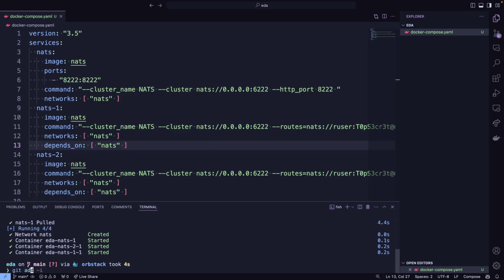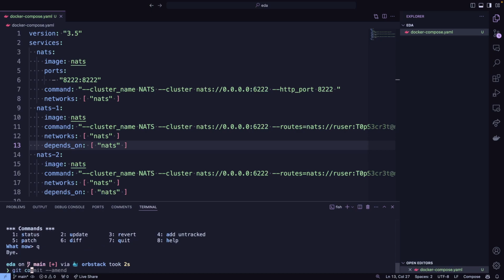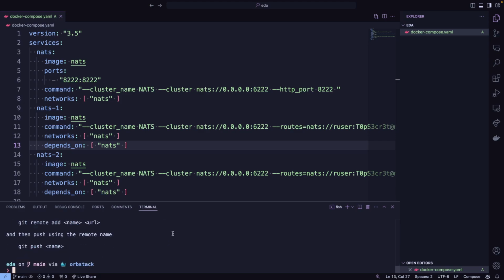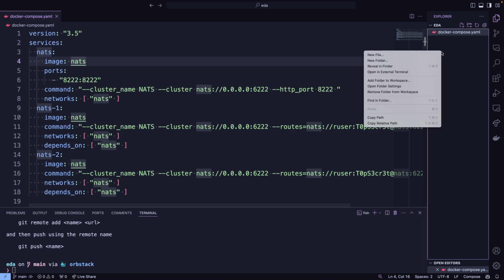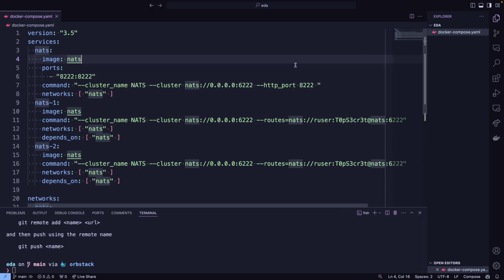Cool. So I will definitely just add this file. Sure. Add NATS Docker Compose. And I cannot push because I didn't set up any remote yet.